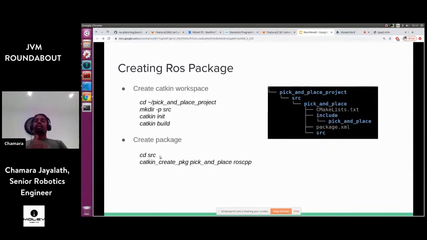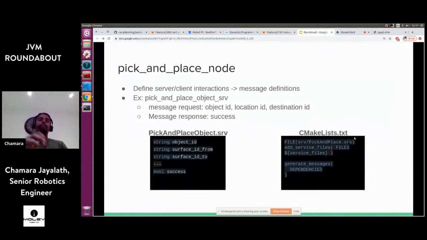In our application, we had 4 nodes. I will show how one node is created, which is the pick and place node. Inside the source folder, I create a Catkin package named pick and place, which is the name of my package, with its dependencies. Then the folder structure is like this, and you can start to build inside this package.